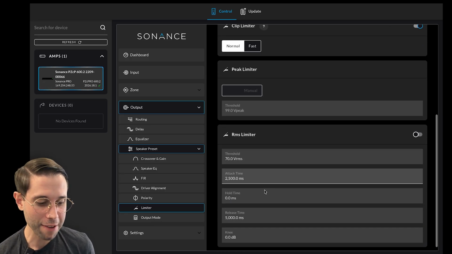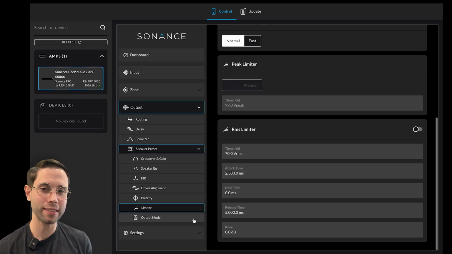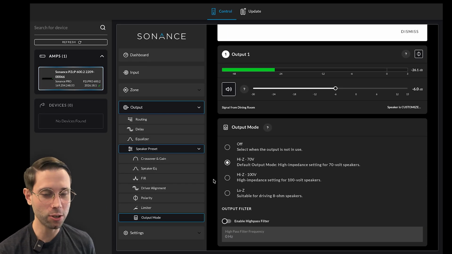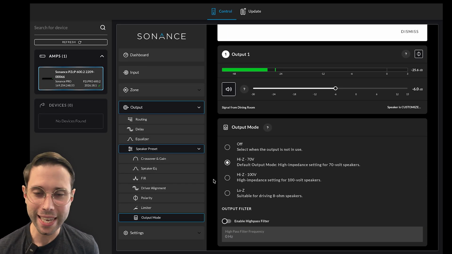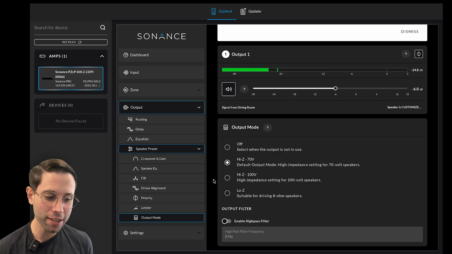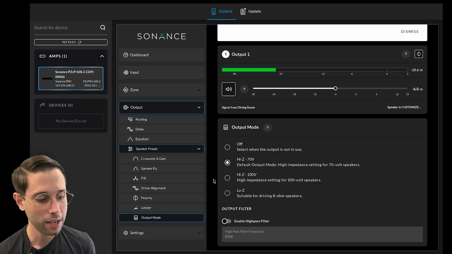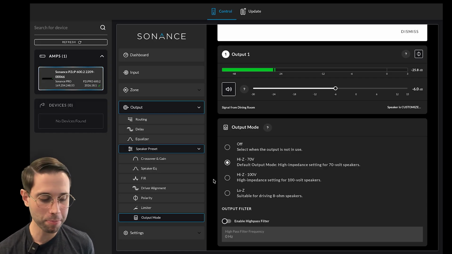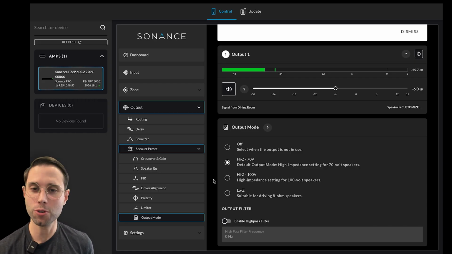And then lastly, we have our output mode. This is where you select the actual impedance on the physical chassis per output. So again, PowerZone Connect Pro is optimized for high Z. Out of the box, you're going to have high Z 70 volt actually selected. If you wanted to run the amplifier platform in a low Z scenario, you can also do that.